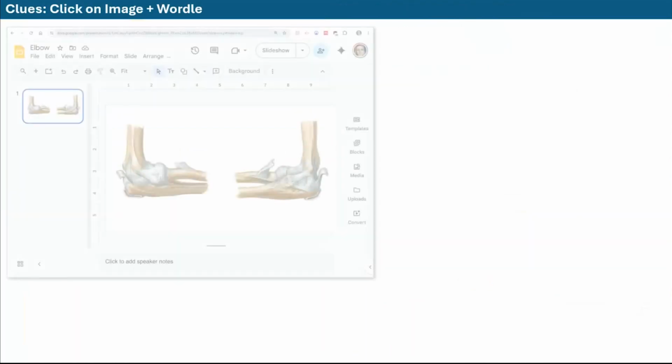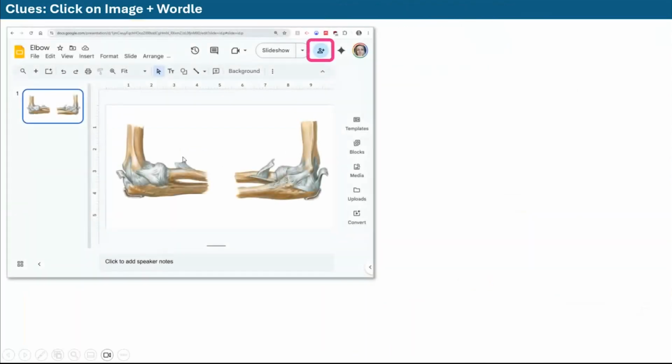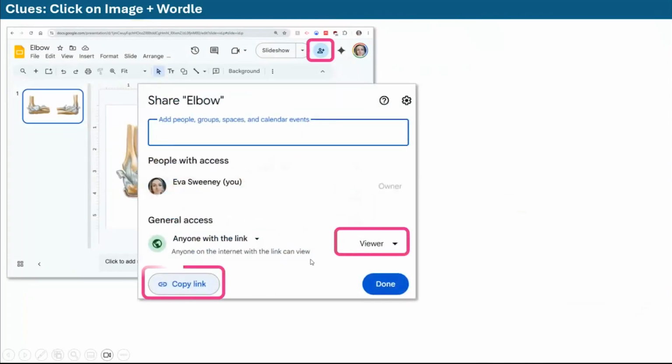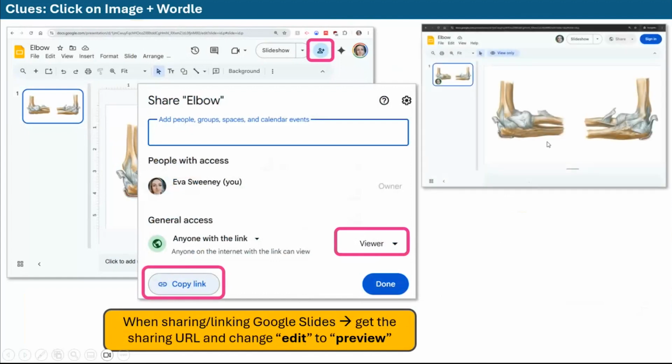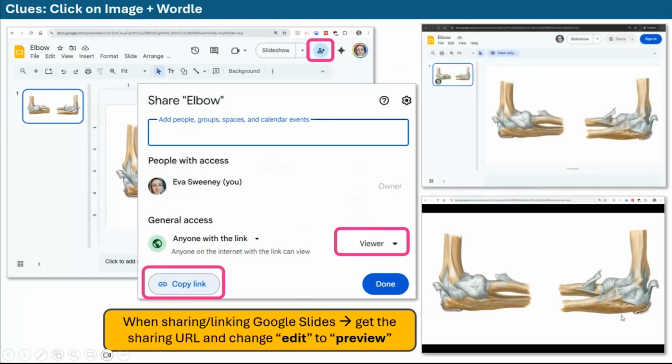For just another example, actually I should mention this first, just if you're interested in doing it, when you're sharing the link, obviously it's a viewer link for the students. If you change the edit within the URL to preview, then you'll get a slightly more streamlined image rather than the image that has the thumbnails and everything else. So that's a useful tip.